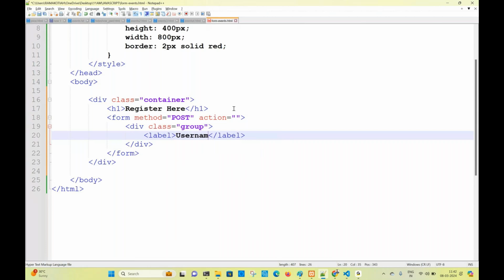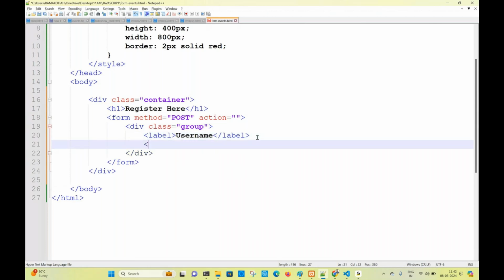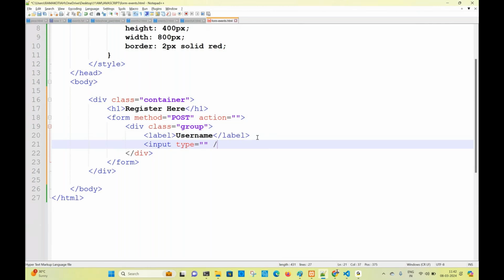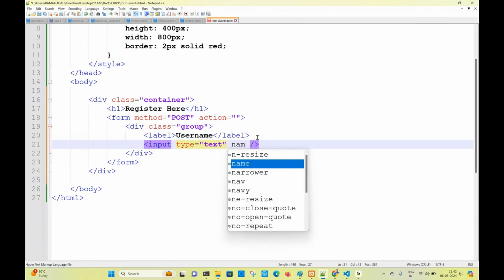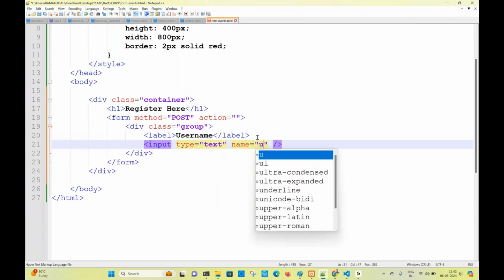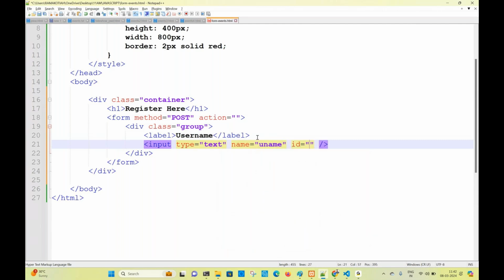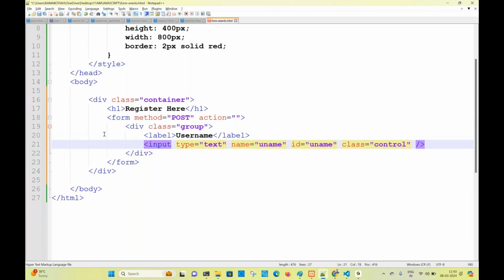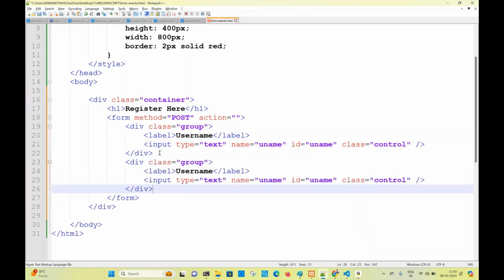I'm taking just 2 fields, guys. Here no need to worry about all the fields. Input type equal to text, name is equal to uname, and id equal to uname. Take any class, something called control. Okay, right. So copy and paste the same thing for the next field. This is going to be email. So type equal to text, name equal to email, and id equal to email.